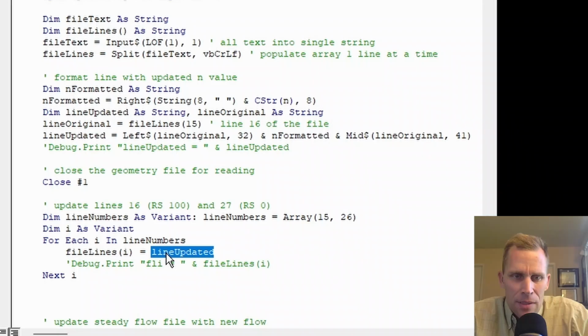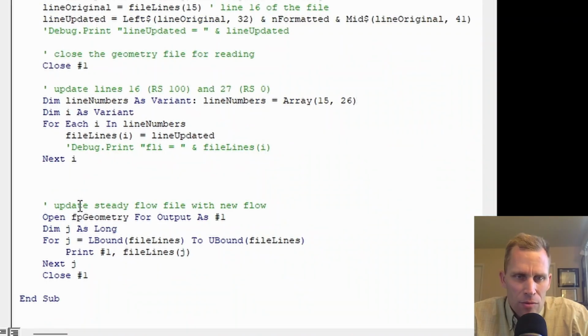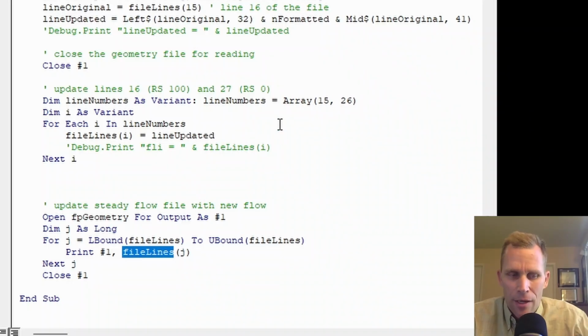with that line updated. And then at the very bottom, I'm going to update my steady flow file, just like it says. I'll open up that same file, but for writing to, and then print all the same lines back to the same file, right? With our two new updated lines that contain our updated Manning N coefficient, right?